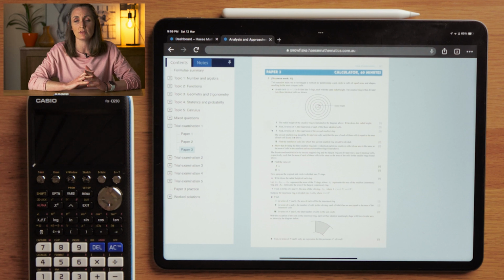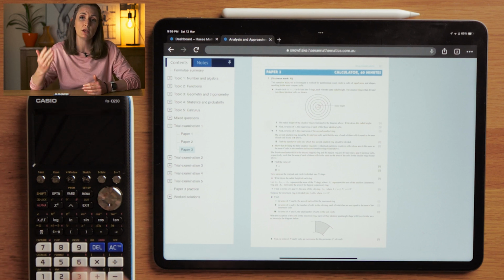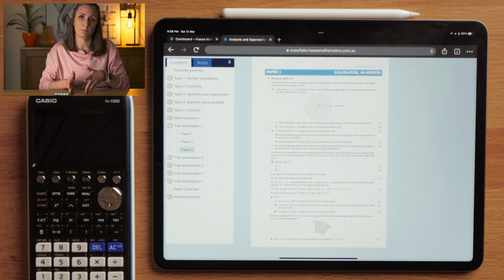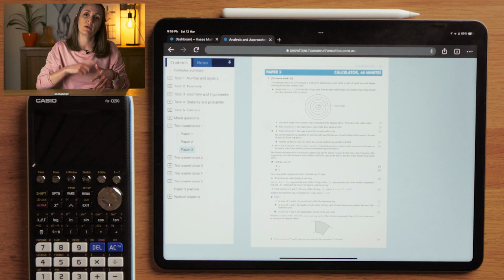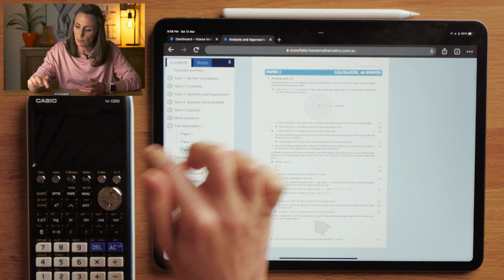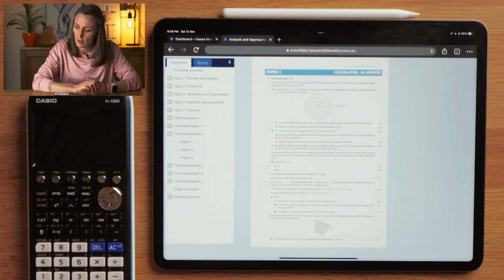What else? So my year 13s, how are they using this? My year 13s, we started on trial examination 1, paper 1, and we've been looping through. So we started on paper 1, then we did paper 2, then paper 3, and then we looped back to the start, and then we went and started on trial examination paper 2. My students love it, and I love it as well.